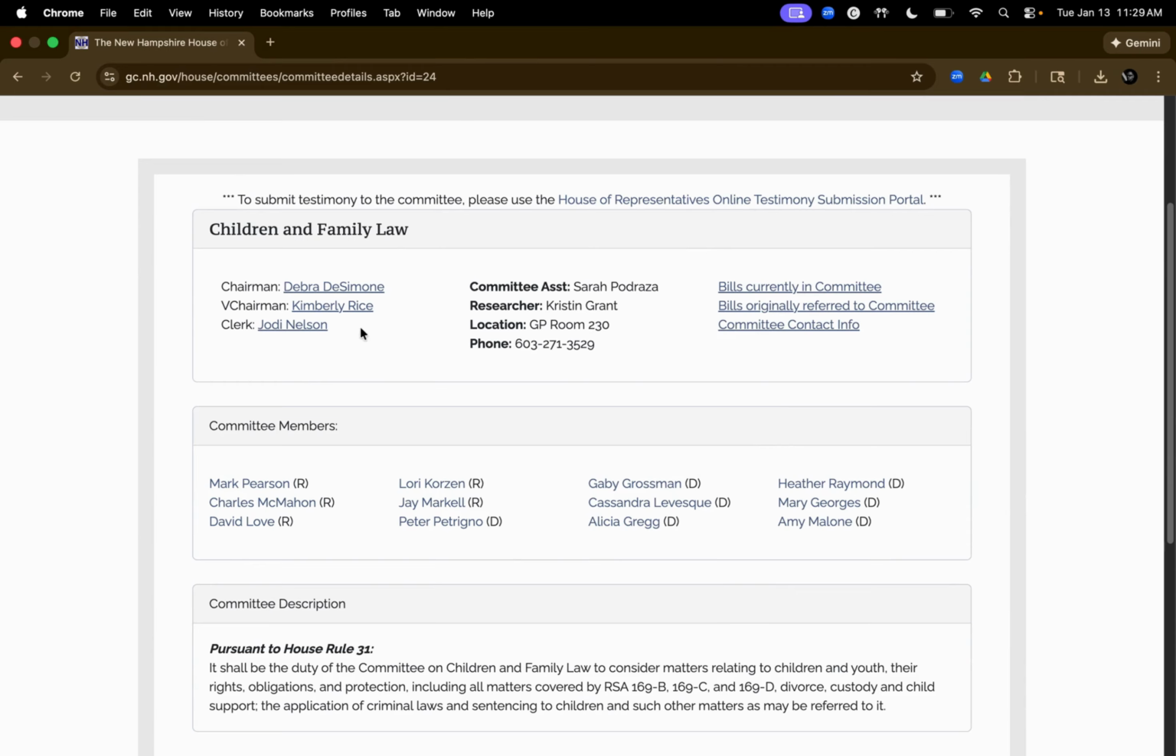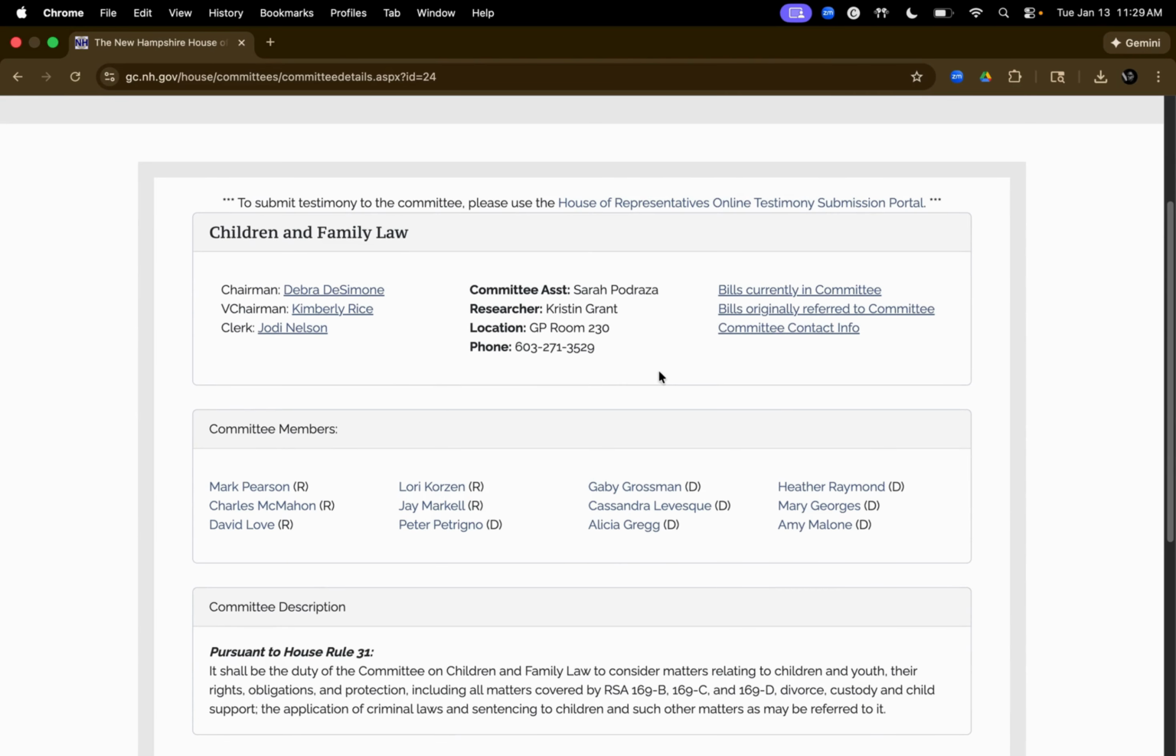We click on that committee, and it gives me all the members of that committee, who the chair is, who the vice chair is, who the clerk of that committee is, and the bills that are currently in that committee. If you're somebody that is passionate about children and family law, you can take a look at all the bills for that committee. If you want to go to the education committee and do the same thing, it gives you a full list of bills that are going to be presented to the committee for review and for hearings.